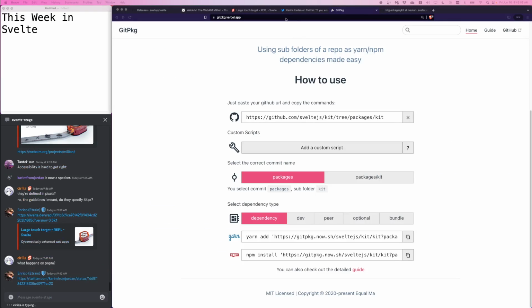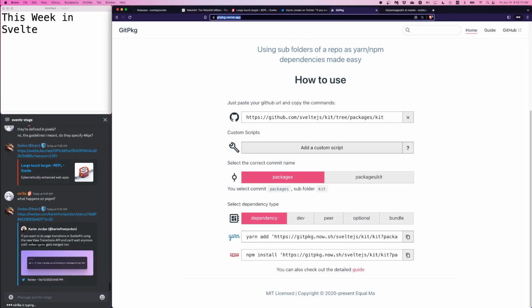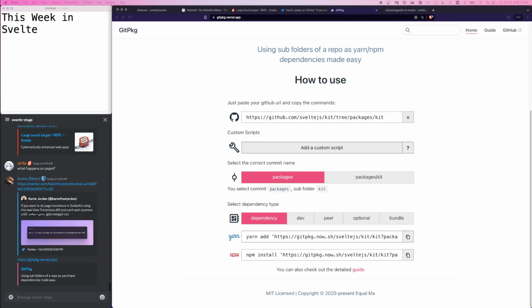Cool. I'll share the links. So this is interesting. If you want to try experimental or not yet released features of SvelteKit, git package is one way to do that. Just by specifying a branch or a tag, you can try things that are not yet released.